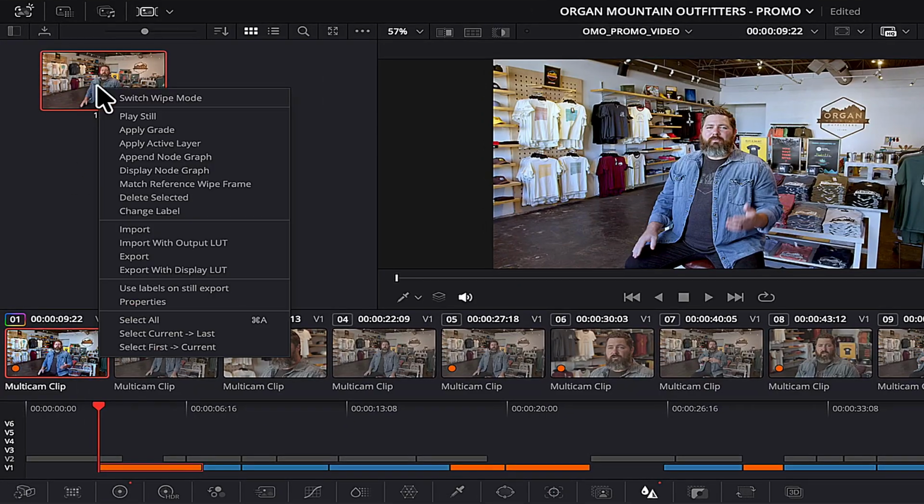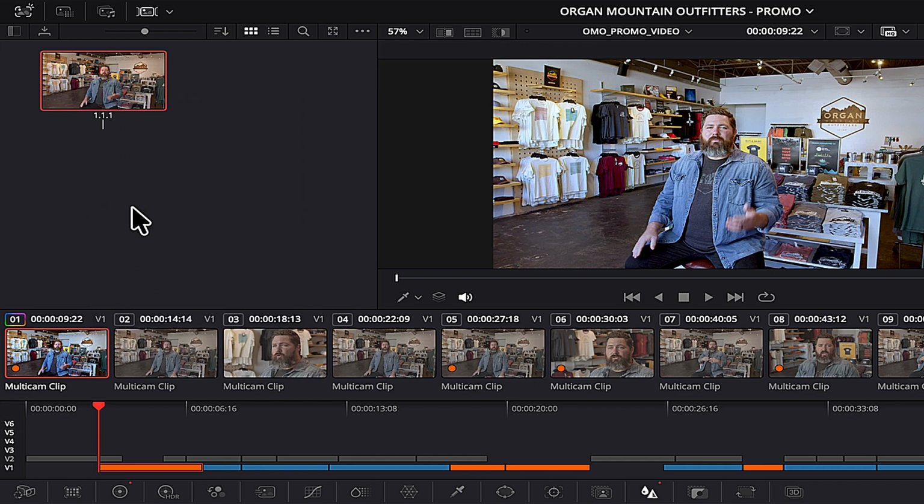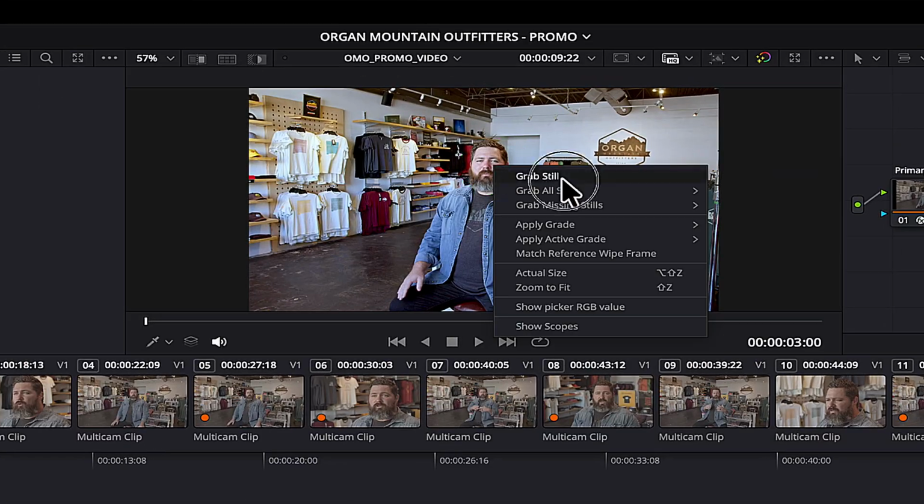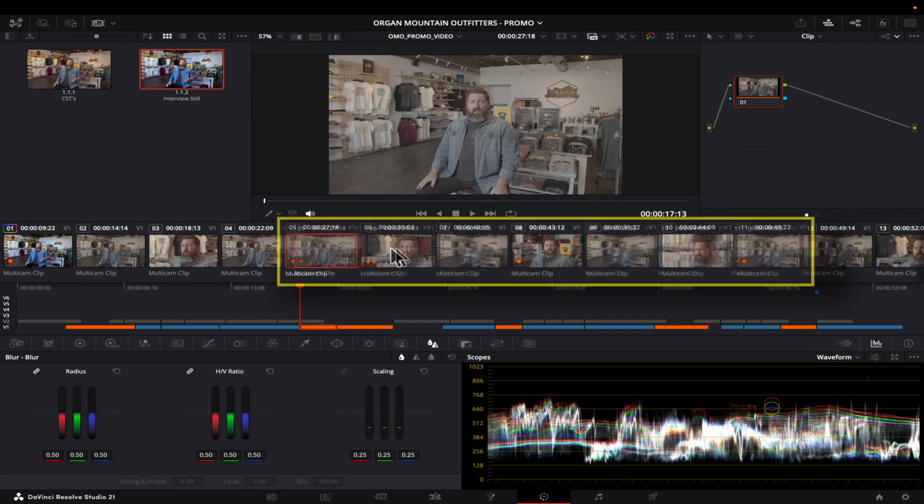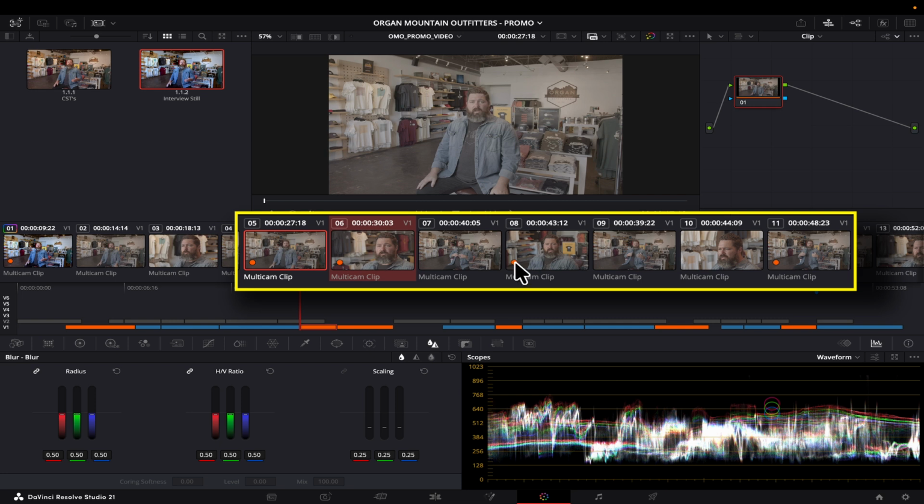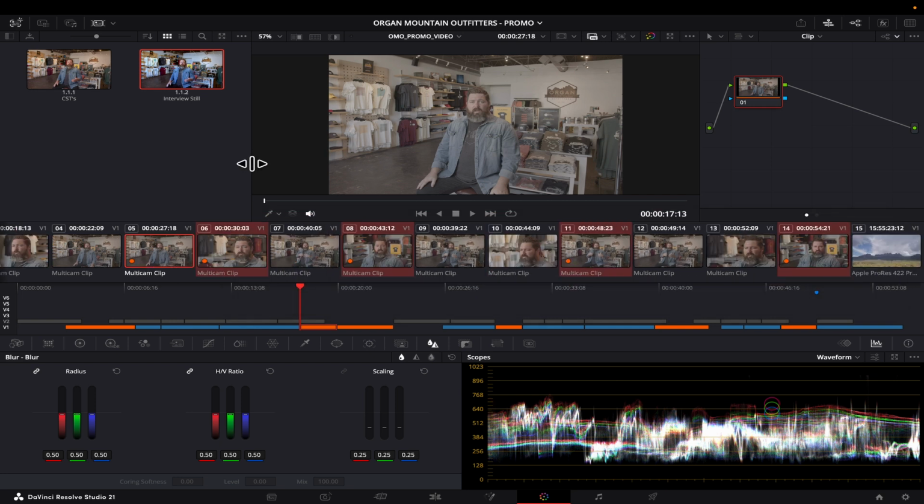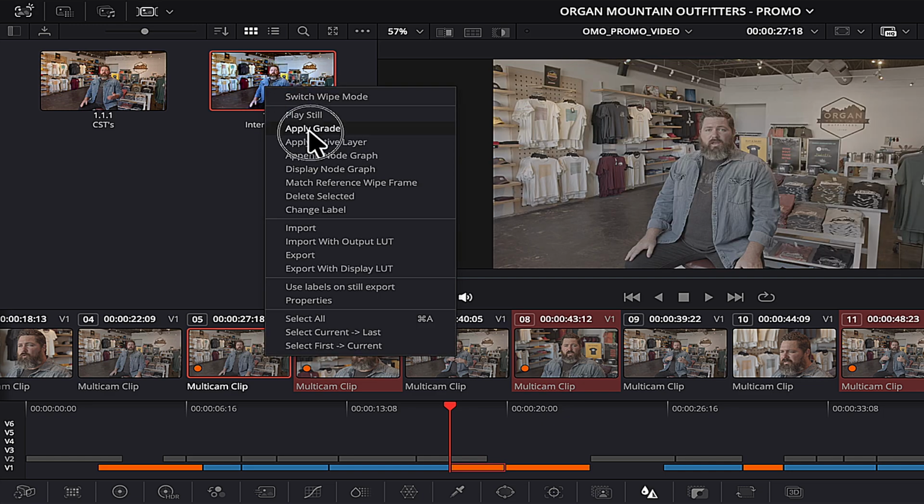So what I'm going to do, I'm going to just label this as CSTs. I'm going to just right click, grab still, and label this as interview still. Now, what we can do, I'm going to just command select all the clips that have that orange tag you can see over here. So selecting all these clips, I'm going to right click over here and say apply grade. And the grading is done for the interview clips.